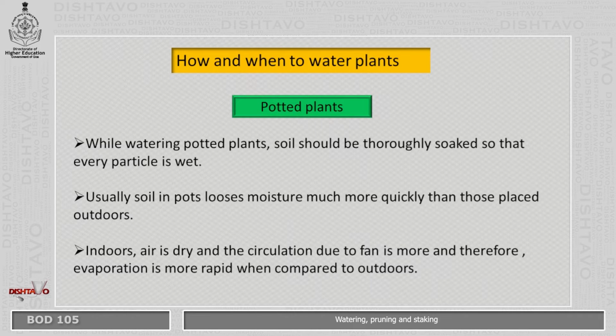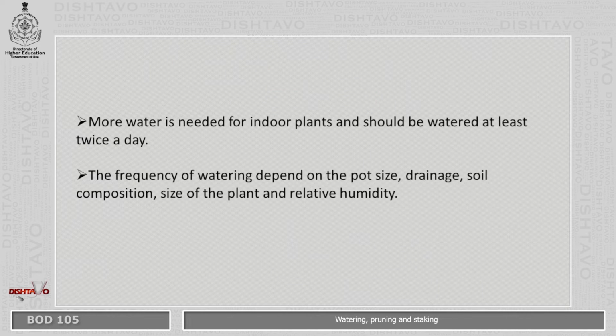Potted plants. While watering potted plants, soil should be thoroughly soaked so that every particle is wet. Usually, soil in pots loses moisture much more quickly than those placed outdoors. Indoors, air is dry and the circulation due to fan is smooth, and therefore evaporation is more rapid when compared to outdoors. More water is needed for indoor plants and they should be watered at least twice a day.